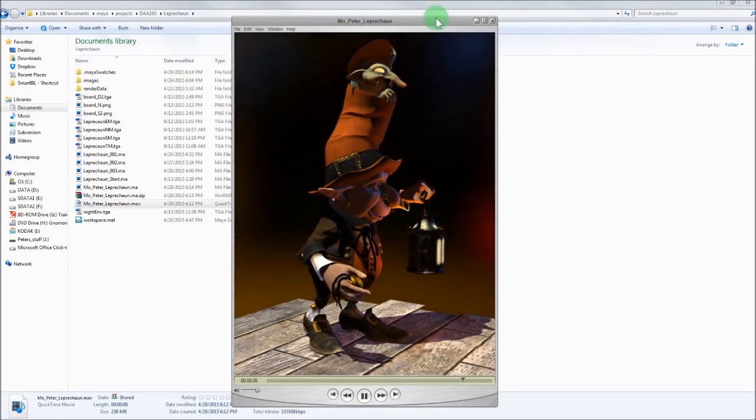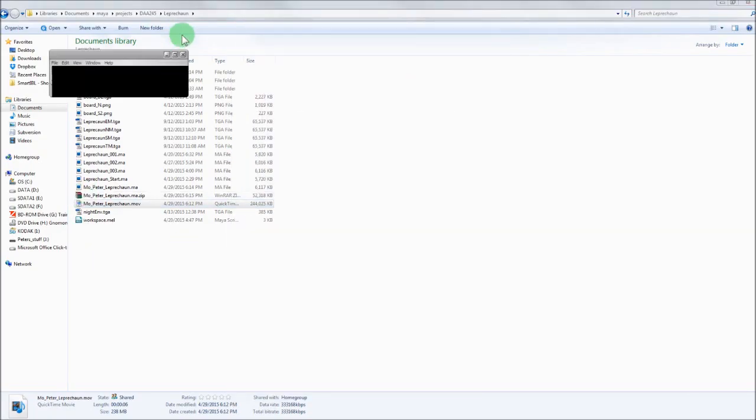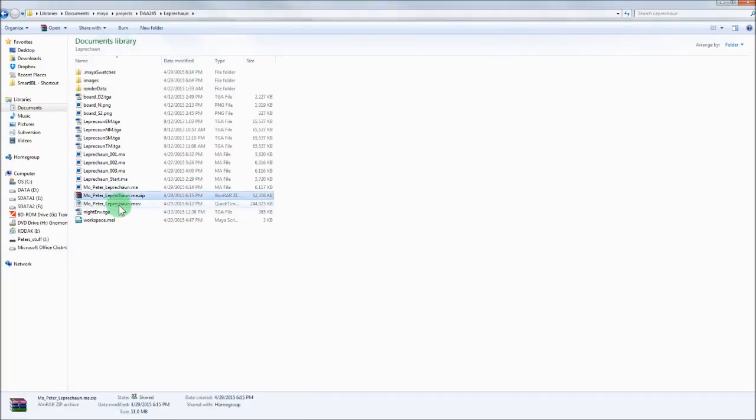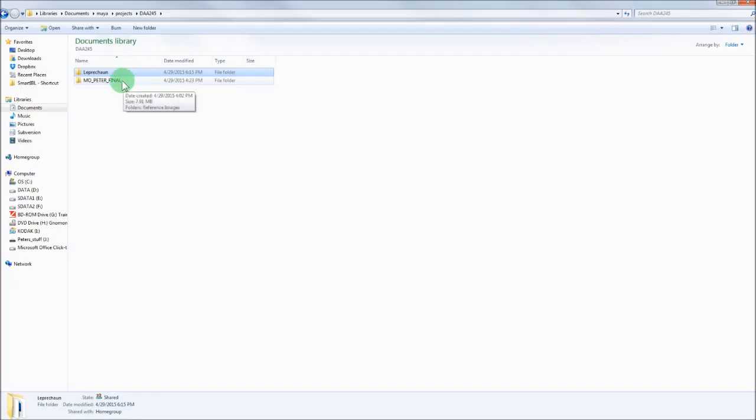Alright, and now that I have those two items, my archive scene and my movie file, I'm going to copy those, and I've already prepared a folder for turning in, and this is also going to be the naming convention I want you guys to use. Last name, first name, and then you can just call it final, or maybe to be more specific, just to keep things consistent, we'll just call them all Leprechaun. And I just use all caps here. You don't have to. You can just use caps on the first letters if you want.